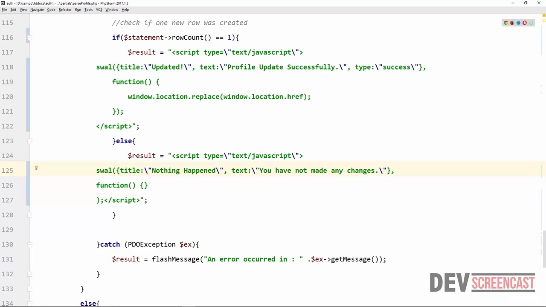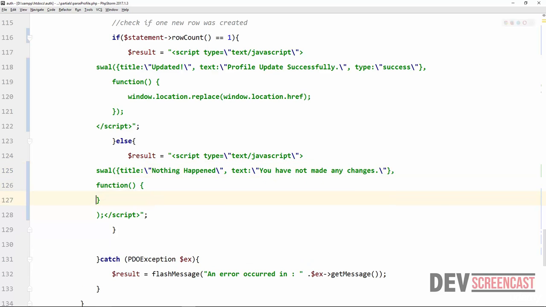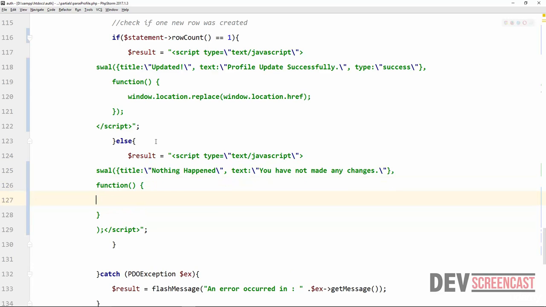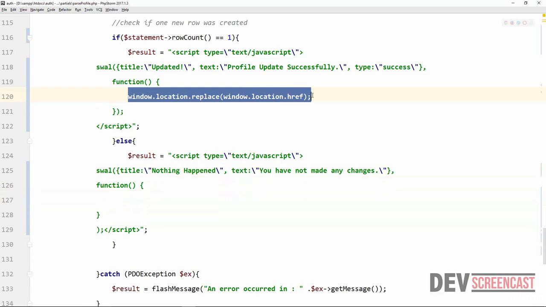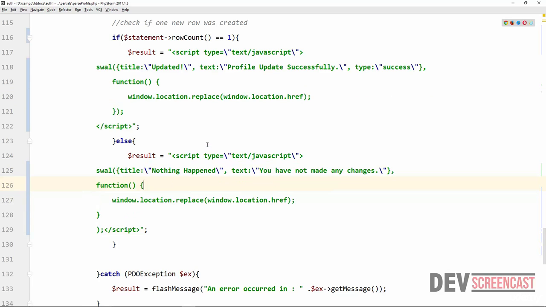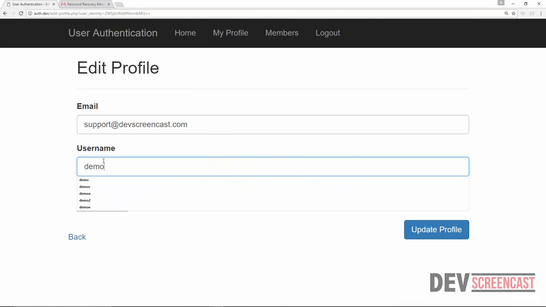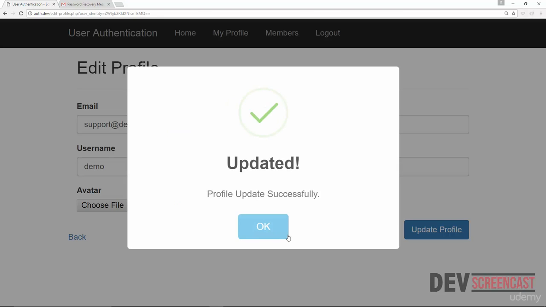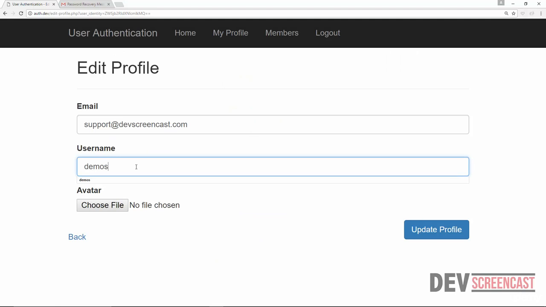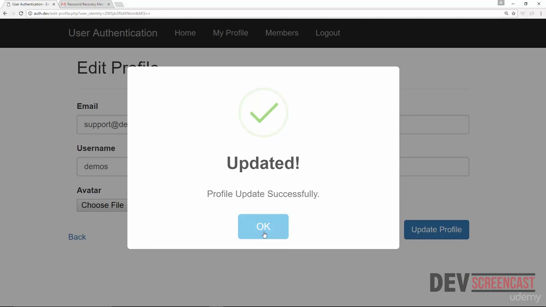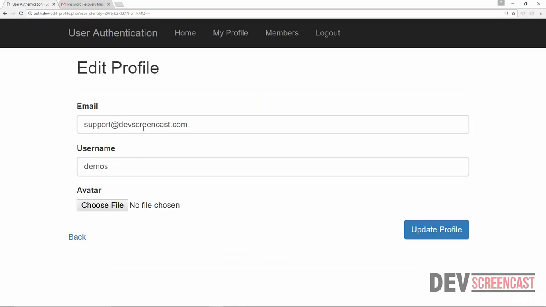Okay, so we can also pass in a third parameter or just leave it like this. Right, so here inside of this function, I'm going to do essentially the same thing. So I'm going to grab this and just paste it here. Okay, so let's see if everything works as intended. Let's go over to the browser now. Edit profile, change this to demo, updated. Change it to demos, updated. So now it is working correctly.